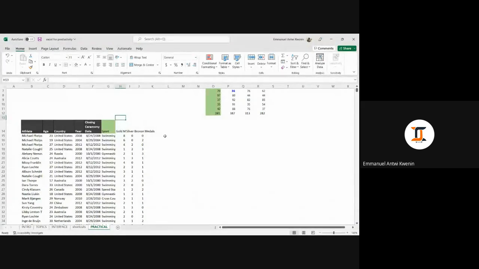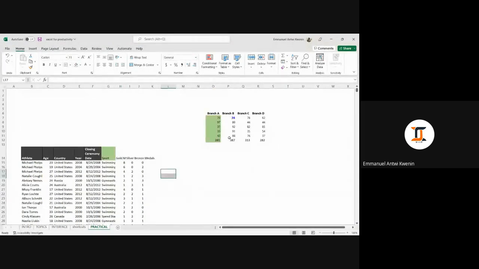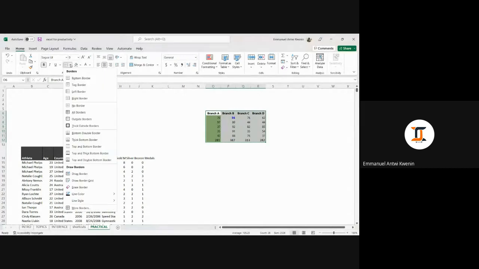How do the border lines work? First of all, you need to select the data. So let's quickly work with this one. You select the data you want to apply the border lines to. Under Home, under Font, there is this particular feature called borders. I hope you get it. When I click on the drop down, it gives me so many options.